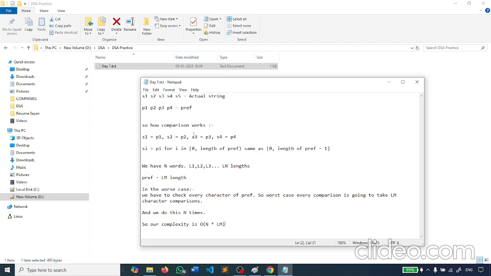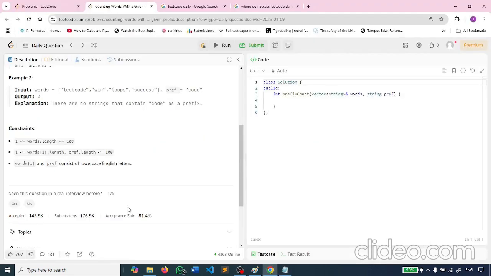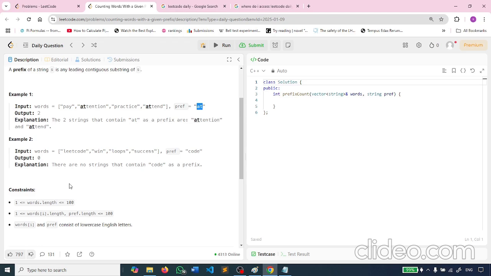Now let's check the constraints for the problem. So the constraints for this problem state that we have 100 words in the worst case.